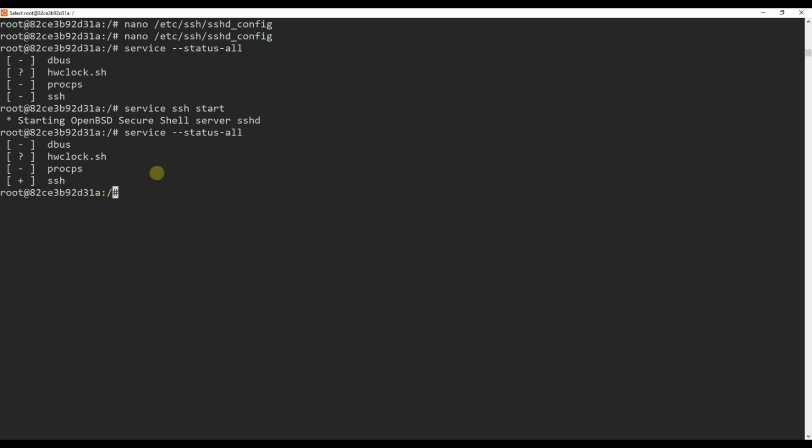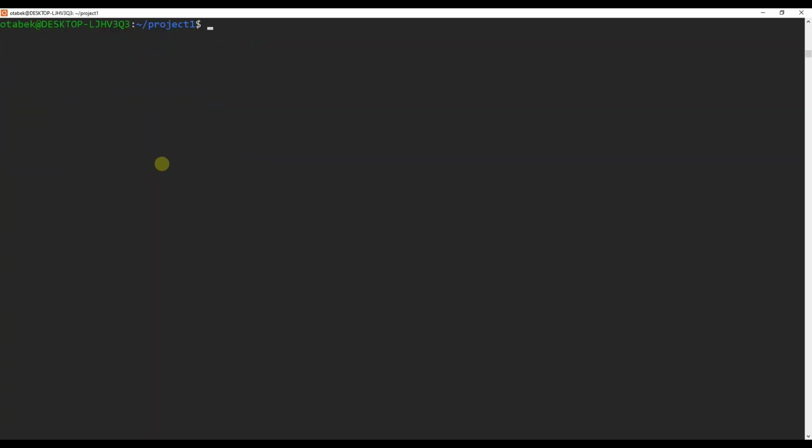Okay. So now we need to exit. Let me clear here. Now we need to create a second container. For that, I'm going to run docker run -it, which is interactive mode, and the name will be container2, and that will be the Ubuntu image. Let's click on enter, and you can see we are inside the second container.